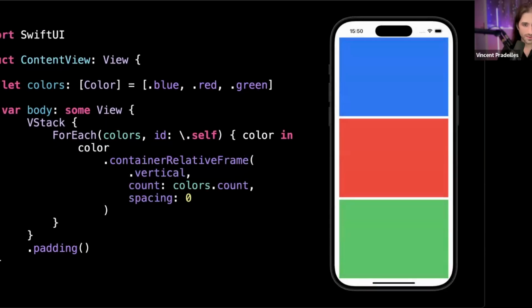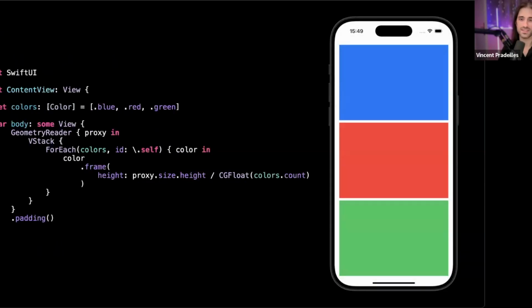Sorry, I missed something. Yes, so I wanted to display 3 views inside a stack view, and I wanted to do it in a way where each of these views that don't have an intrinsic size only take a third of the space available. If you want to do it until iOS 17, you need to use a geometry reader so that you can have access to the height of the encompassing view.